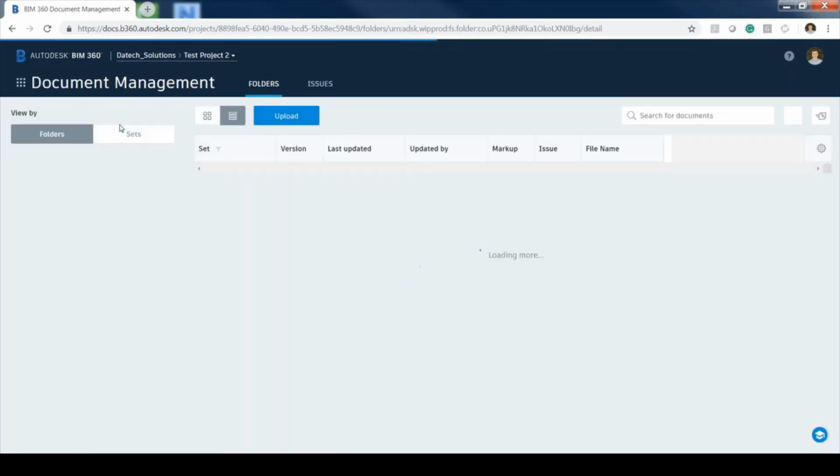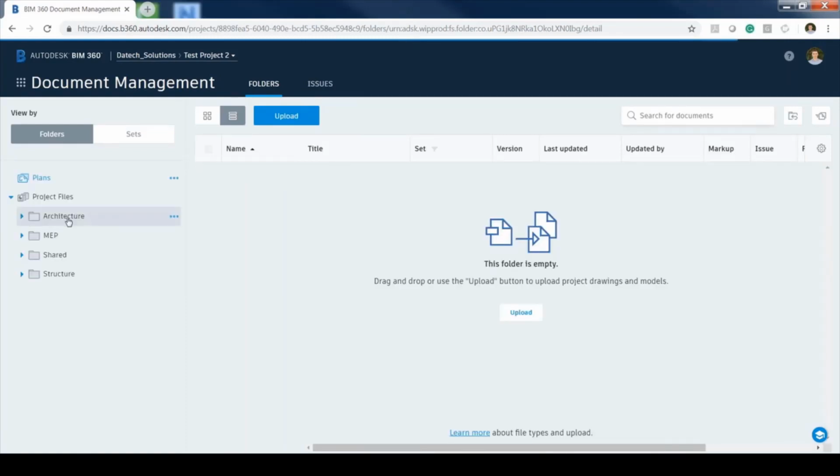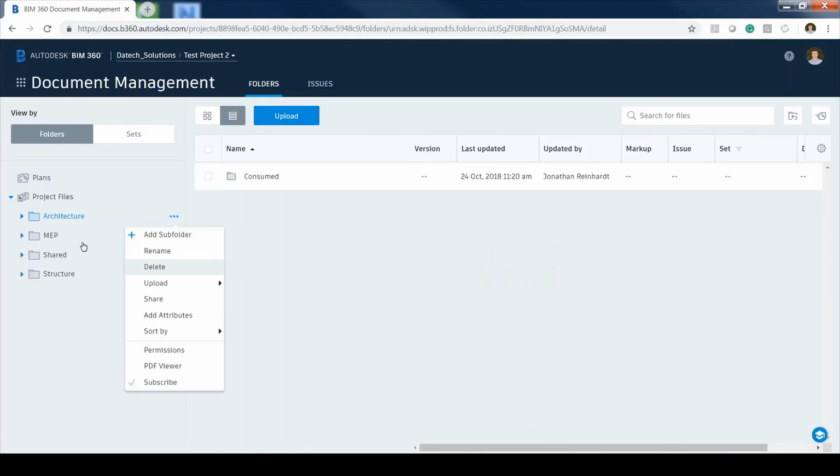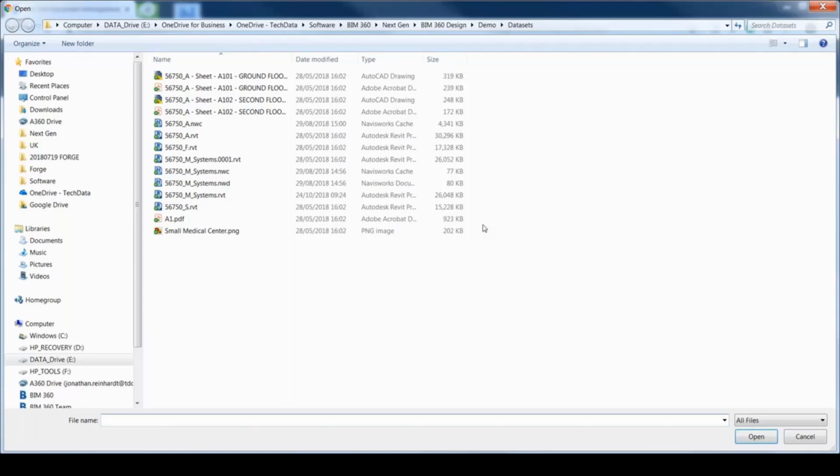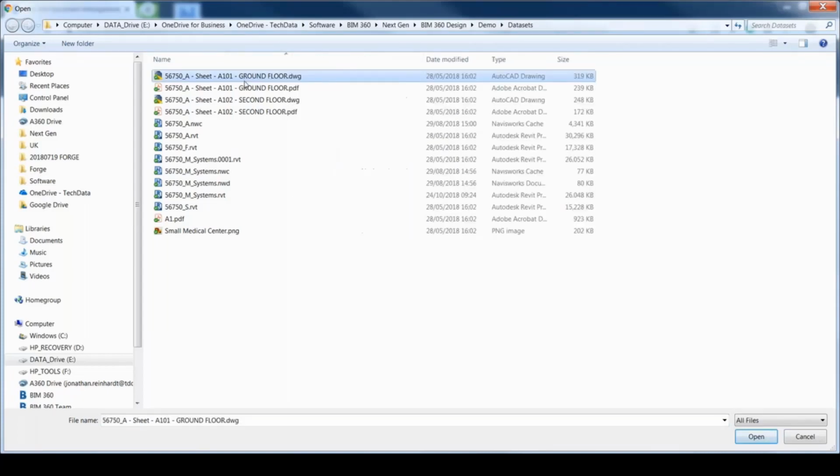So under project files, under architecture, I want to upload files, for example. I'm just going to show you how you might upload CAD files. These can also be done from within Revit through linking as well. But I'm just going to show you that you can also bring up PDFs. You just select them, open, pick a file. Let's pick a PDF, for example, and the DWG. And they can upload up to that folder as well.